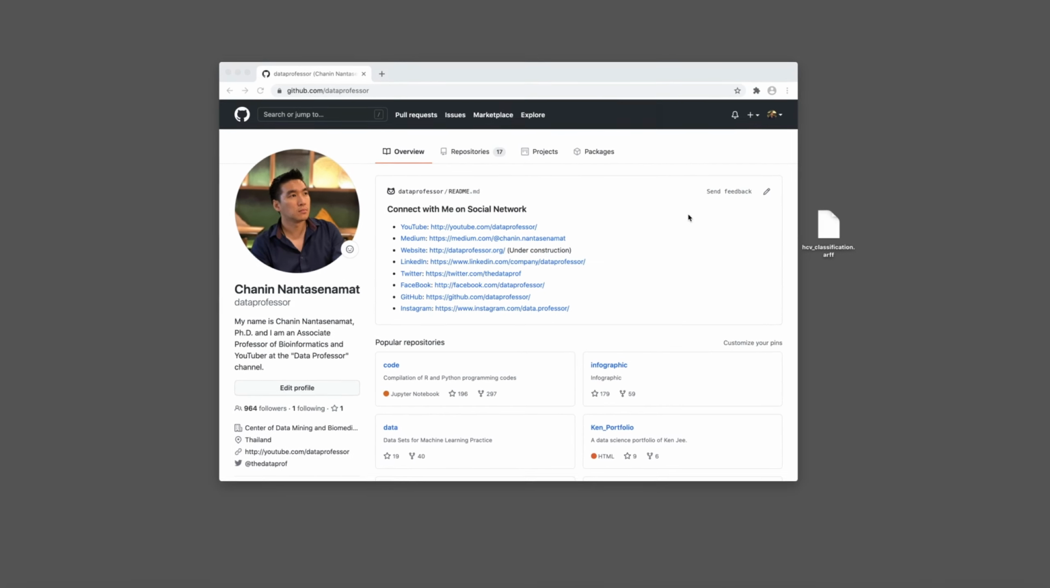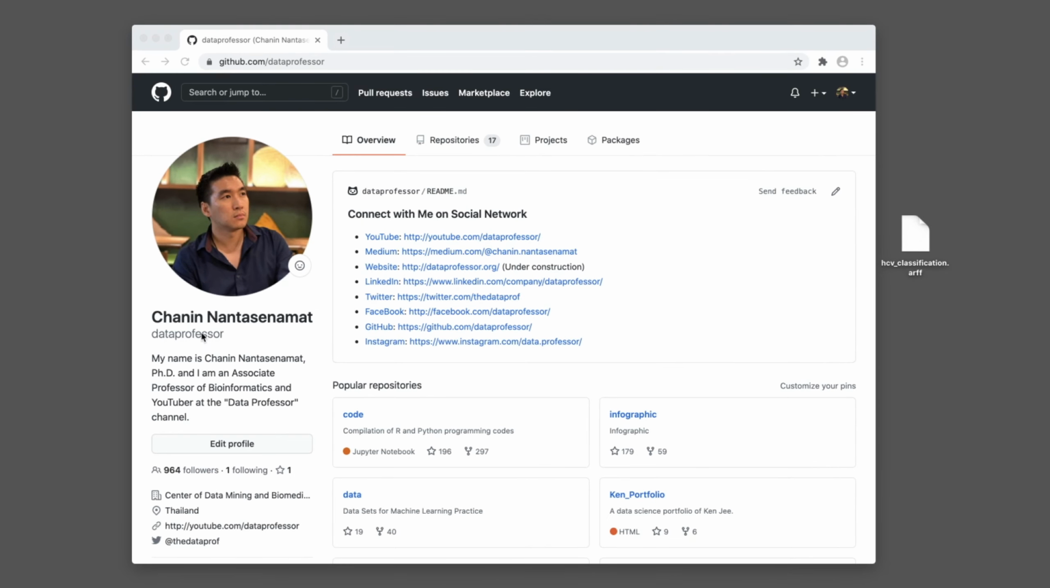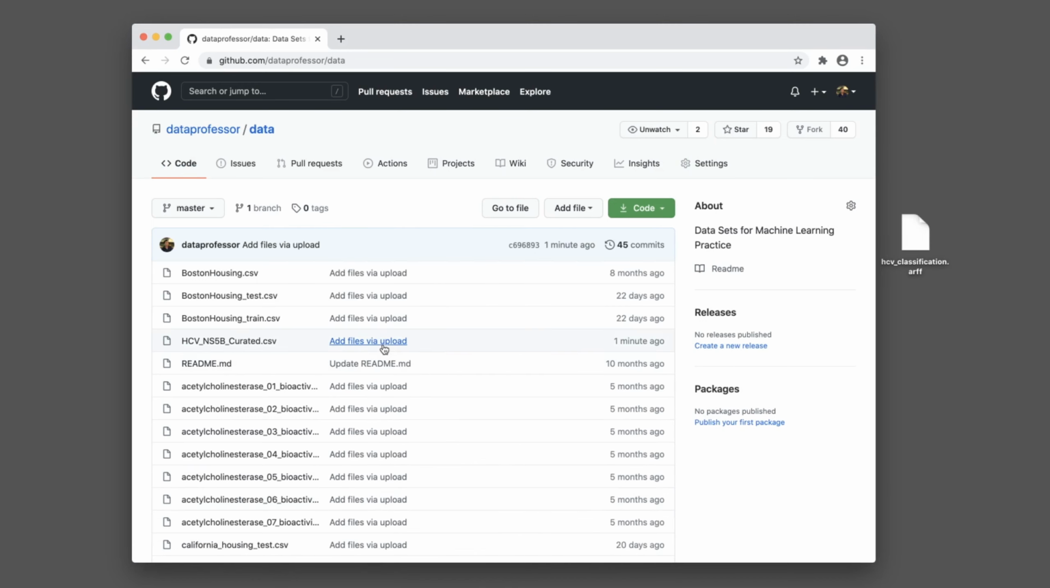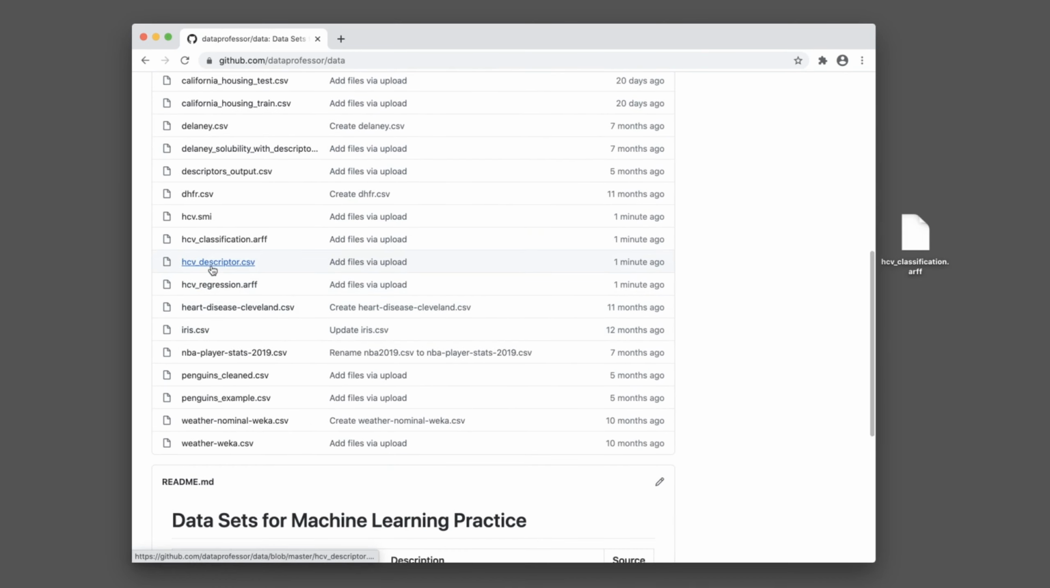So the first thing that you want to do is head over to the GitHub of the Data Professor, and you want to click on the data. Today we're going to be using the HCV ARFF file, and here we're going to use the classification one. In the previous video, I've shown you how you could prepare this file from the descriptor values that we have computed from the PaDEL descriptor software. But nevertheless, if you haven't followed that video, check out the links in the description of the video. And also, you could follow along by clicking on the HCV classification ARFF.